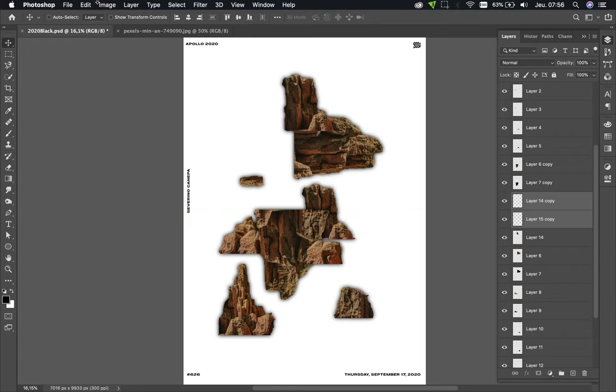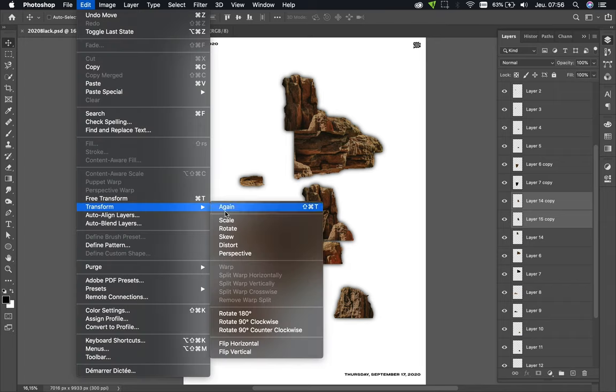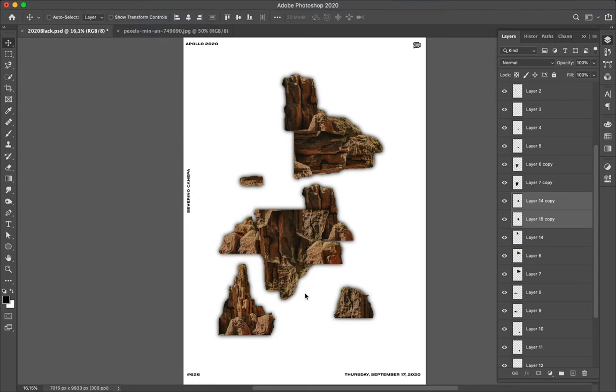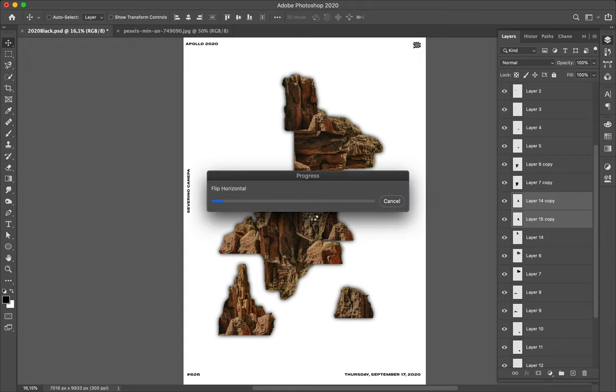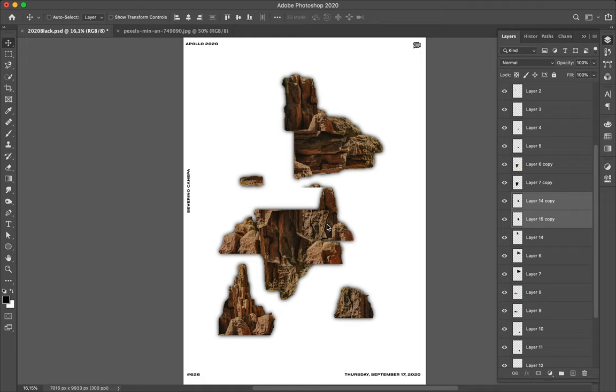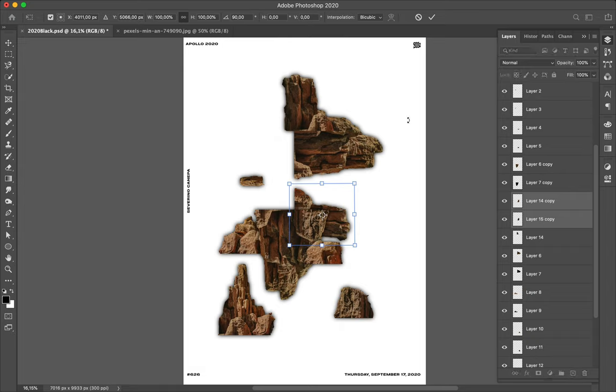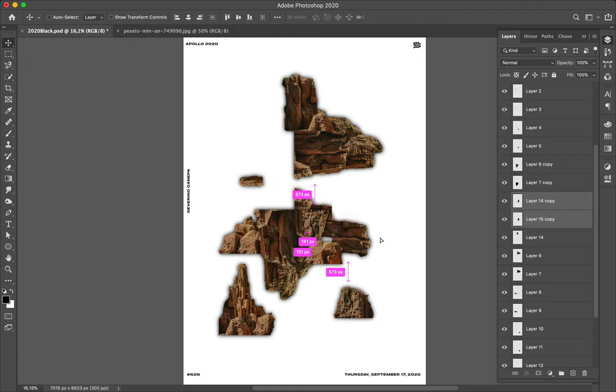I also can go to Edit, Transform, and flip it horizontally or vertically to avoid visual repetition, to not make it too obvious to the viewer's eyes, and make each piece look unique, because everything I change alters the global look of the composition there.